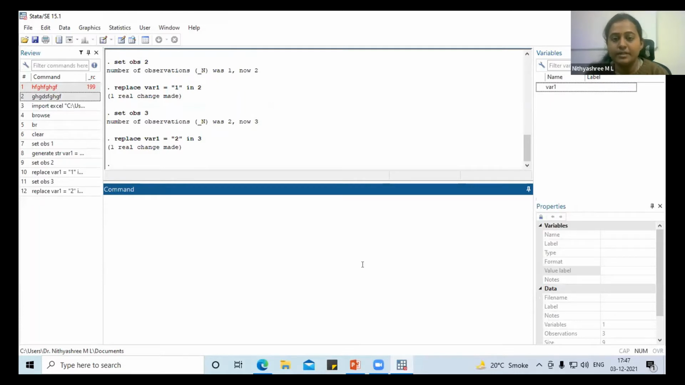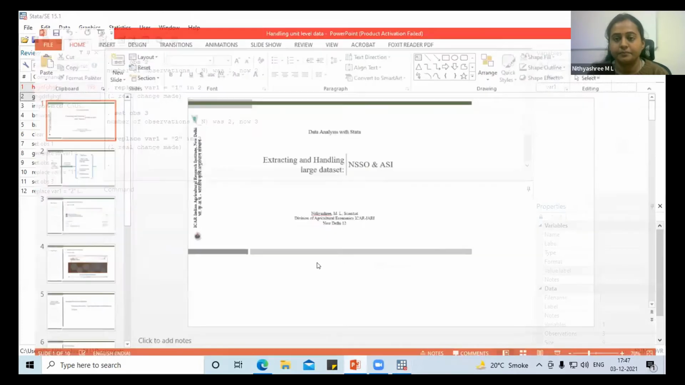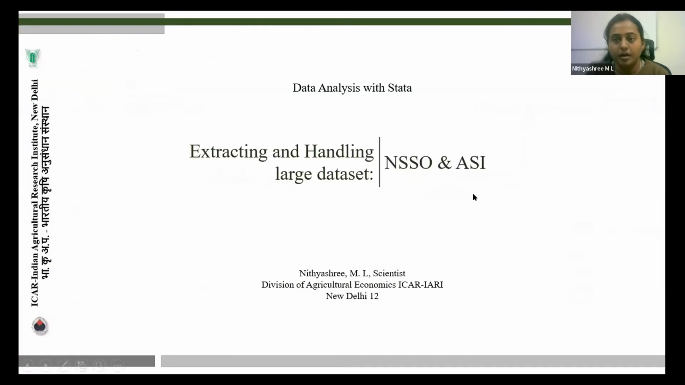Okay. Now we will jump on to the data extraction part. I hope slides are visible for everyone. Yes, it's visible.